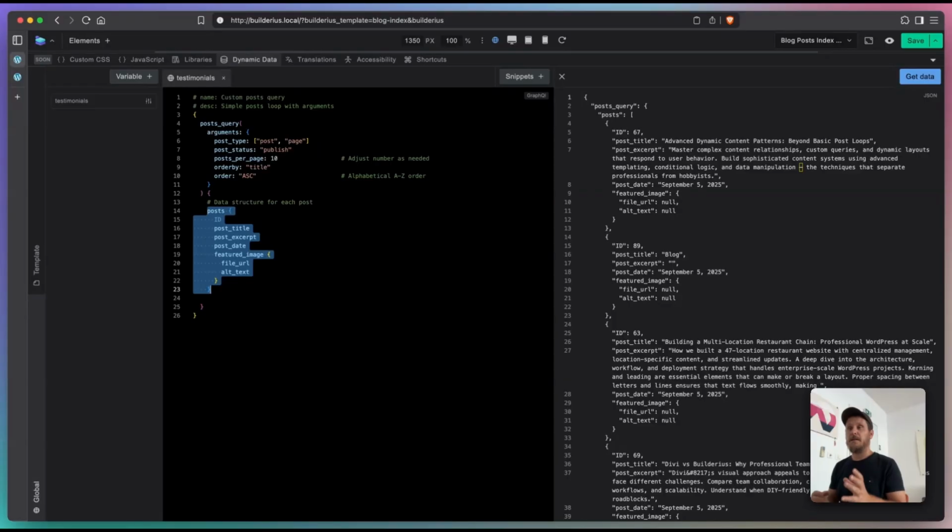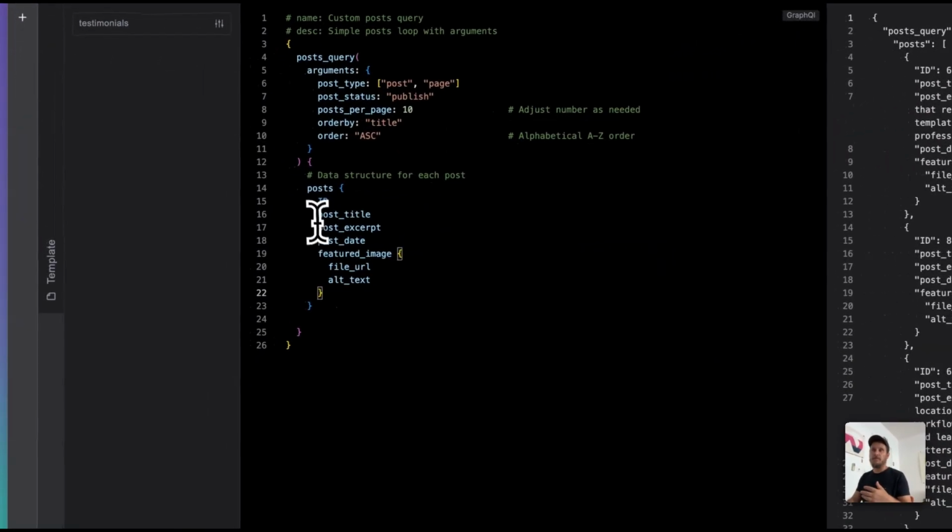The point here is we do not want to use something like REST API where we pull all the data that possibly could be there, but we just want that data that we actually need. So in this case, I really only need post title here.